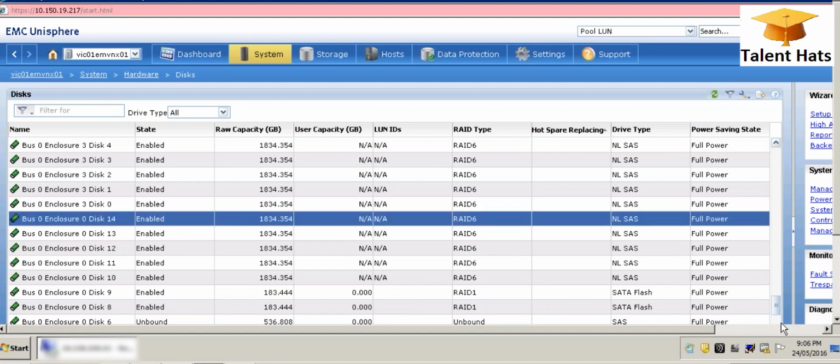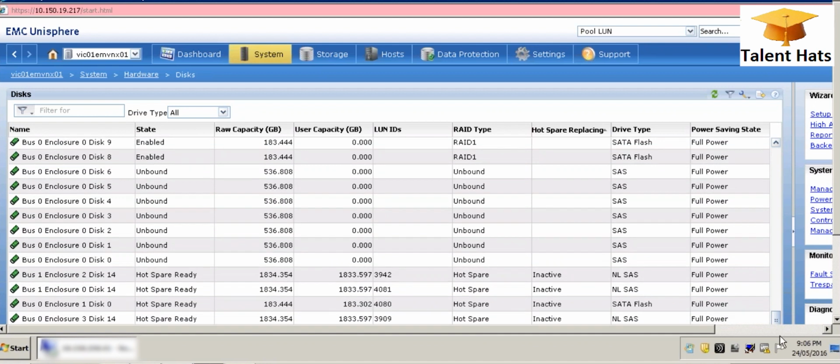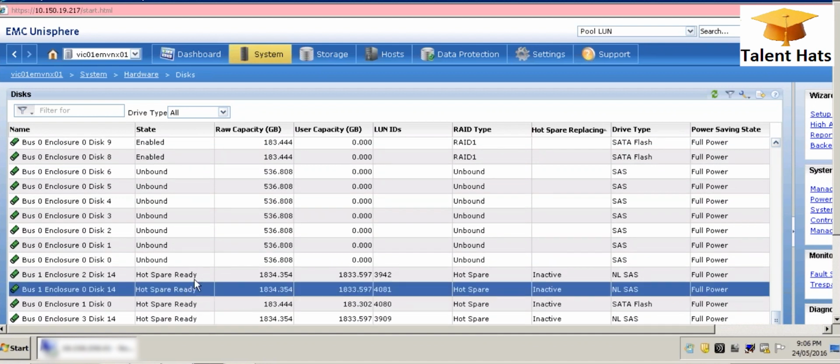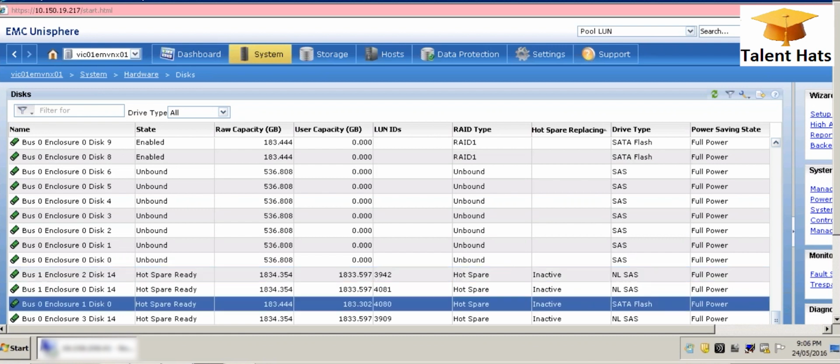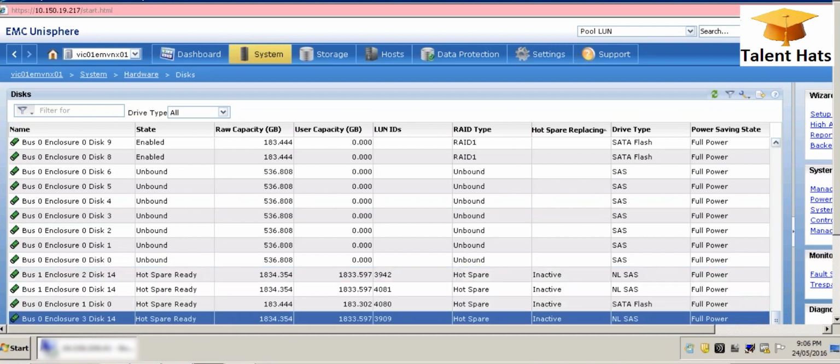These are physically located in the storage. It shows how they are physically located, and you can see here hot spare ready. What is hot spare ready? It is ready to be allocated in case of any failures.